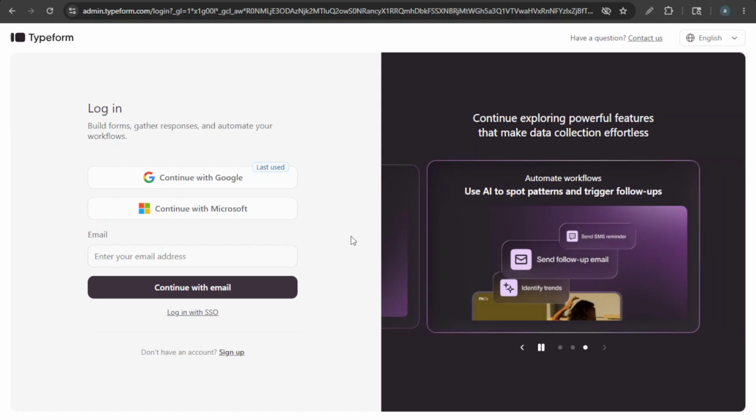For those of you who have an account linked to a Gmail address or a Google workspace, simply look for the button labeled Login with Google. Clicking this will prompt you to select your Google account and verify your identity quickly.